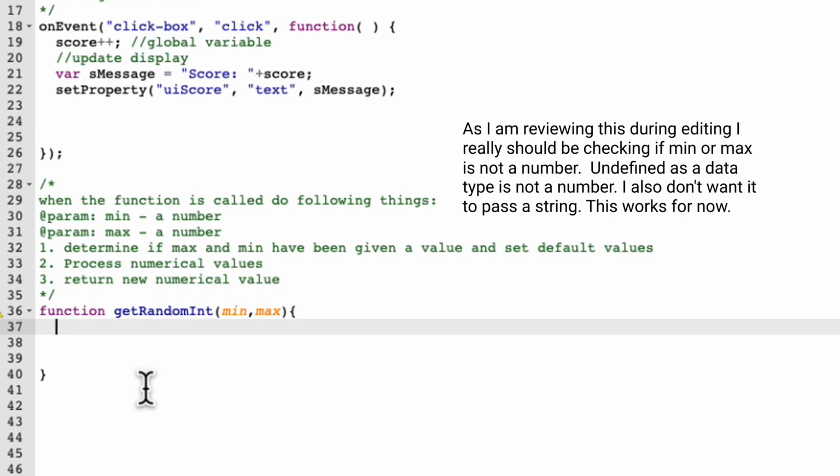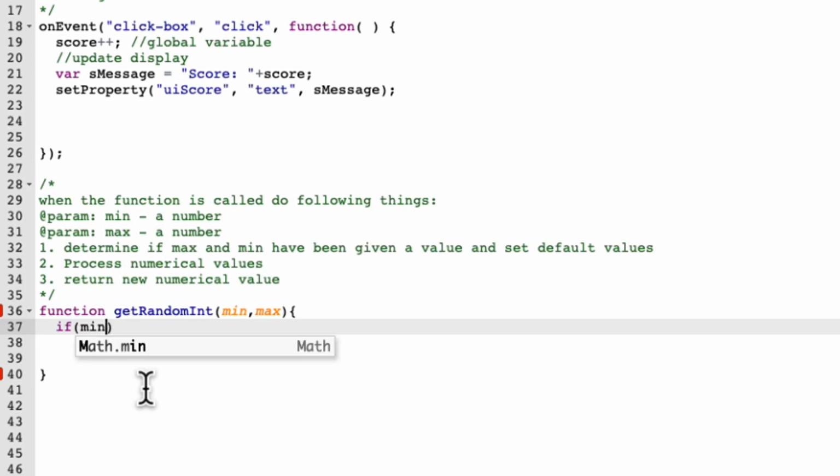Alrighty, if min actually is equal to undefined. So see how that becomes blue? That's a data type right there. And then I'm going to check or max, because we can't do this without both of them, is equal to undefined.